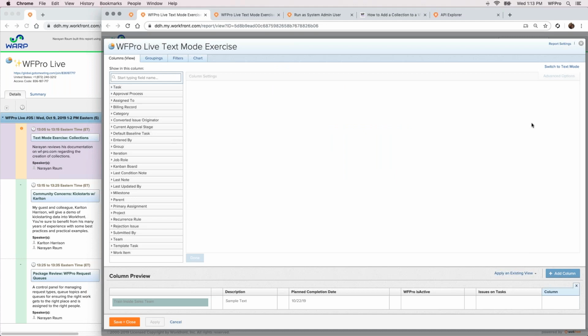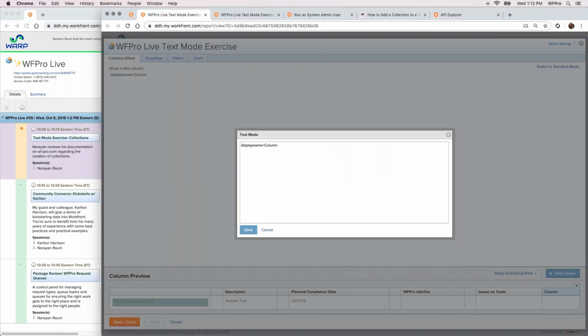I'll just do a new column next to the one that I already have in place and explain each of these. So we know the display name is just the name of the column header, such as issues on tasks. So we'll just call this one issues.